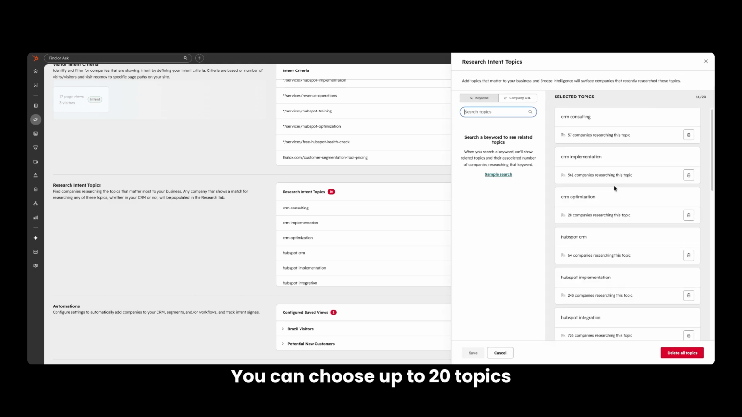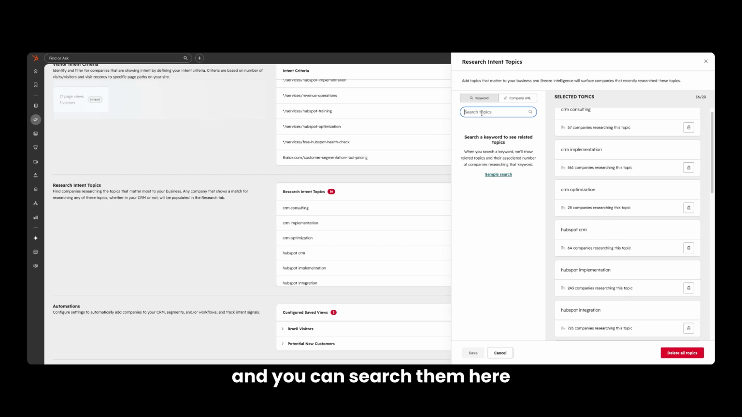You can choose up to 20 topics, and you can search them here, or you can as well collect them from your company domain. You'll always see how many companies are researching this specific topic, and so you can see if those are relevant to track or not.